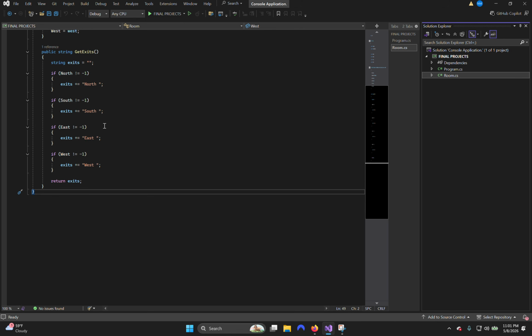In my project, I created a separate class called Room. The class stores information for each room in the game. Each room has a name, description, and the four directions north, south, east, and west. The direction variables are integers. Each number connects the current room to another room in the room array. For example, if the north value is 1, that means going north takes the player to room number 1. If the value is negative 1, that means the player cannot go in that direction.